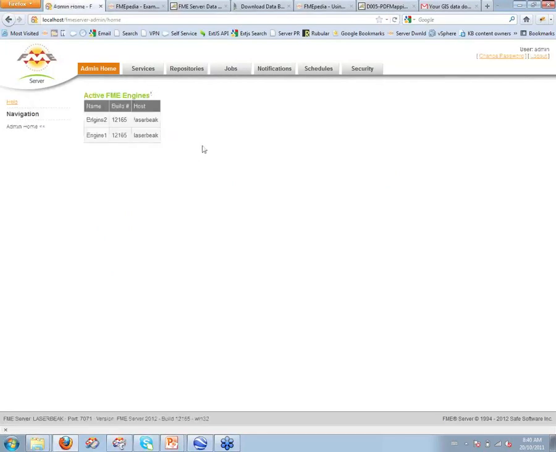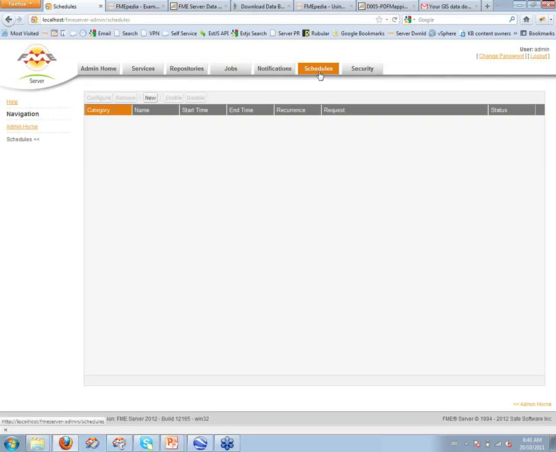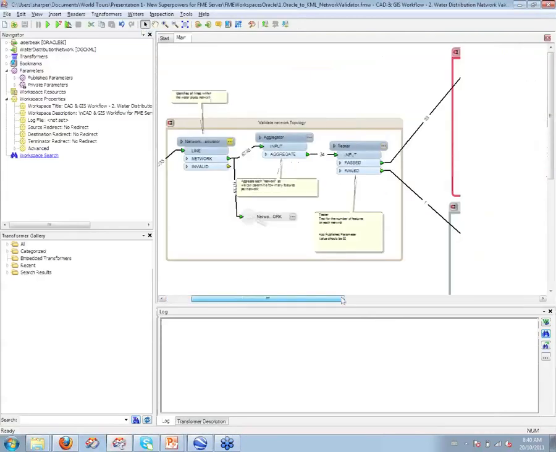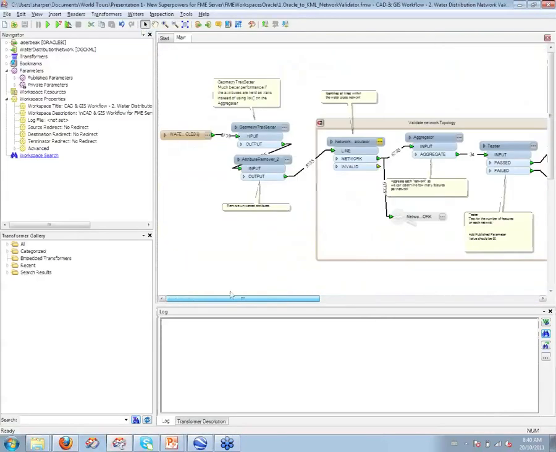And so within this administration area, there's this schedules tab amongst other things. So I'm in FME Server 2012 here actually. But what you can very, very easily do is use Workbench to create your workflow. So you would use Workbench here to create a workflow.